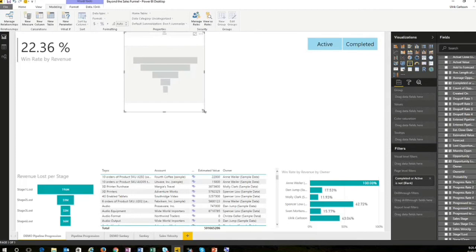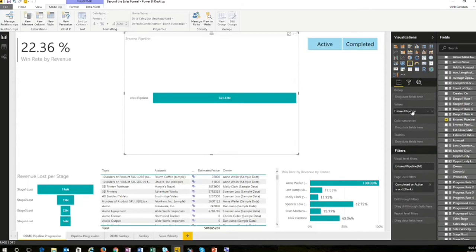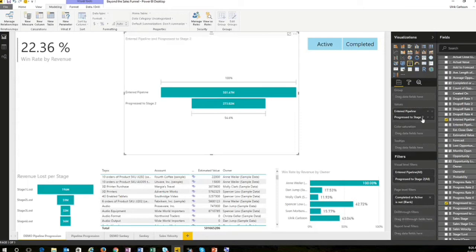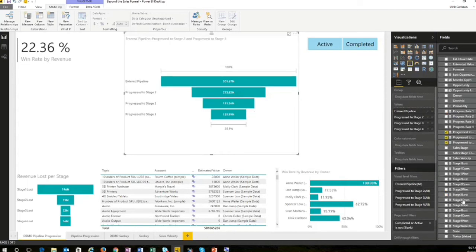Instead of grouping, create the funnel chart here, and I can start dragging over some of the values. So here we have the entered pipeline. Put that in as a value. The nice thing here is I can actually add more values. So instead of adding a group by, I can add these different measures and say progressed to stage 3, progressed to stage 4, and then finally how much was actually won.